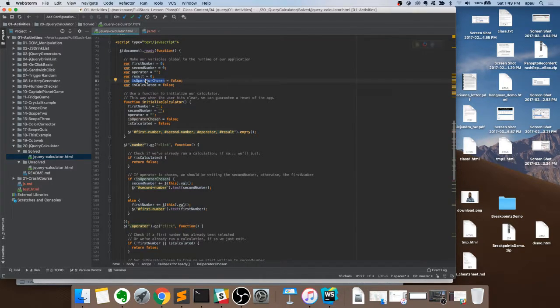You have one flow for setting the first number. You have a second flow for setting the operator. You have a third flow for setting the second number, and potentially a fourth one for the result.